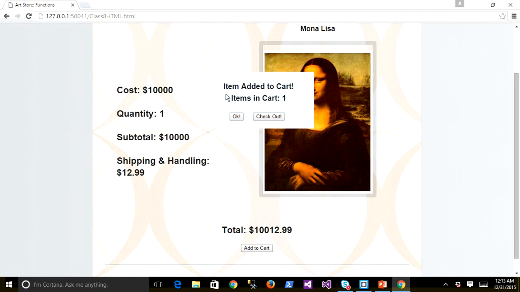Okay, so it says item added to cart. It also says the number of items within our cart, and it's equal to 1. Great. But now, whenever I click on one of these buttons, oh snap, nothing happens. Why not? Well, that's because we haven't actually handled these buttons within our JavaScript. So let's figure out what we want these particular buttons to do as a result of clicking on them.